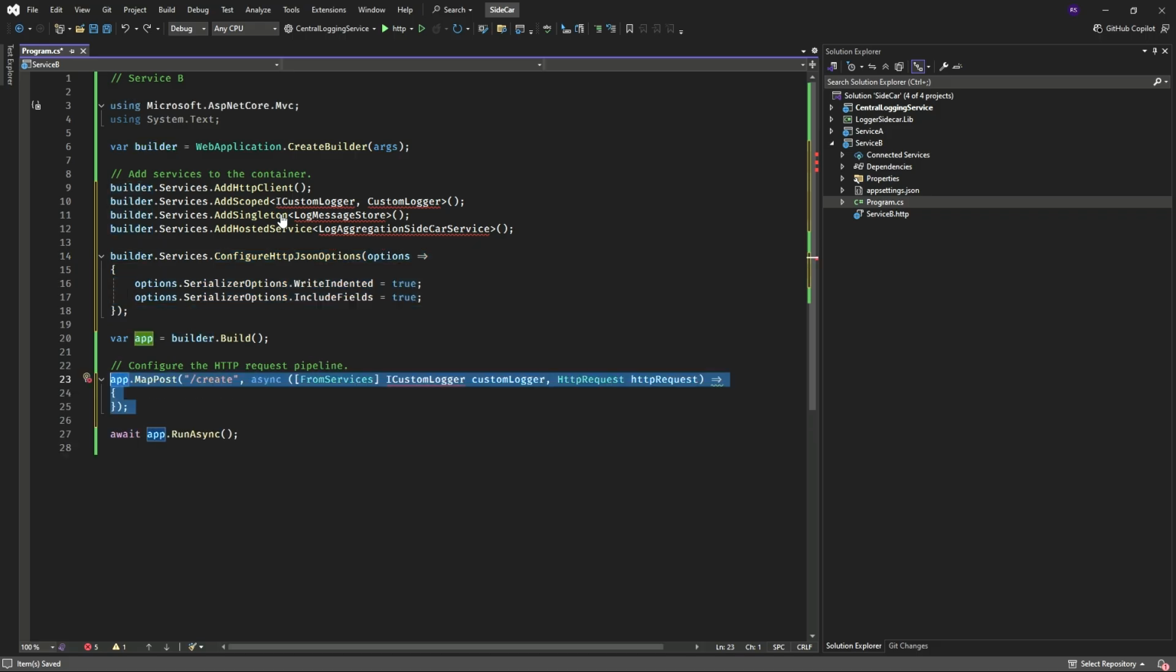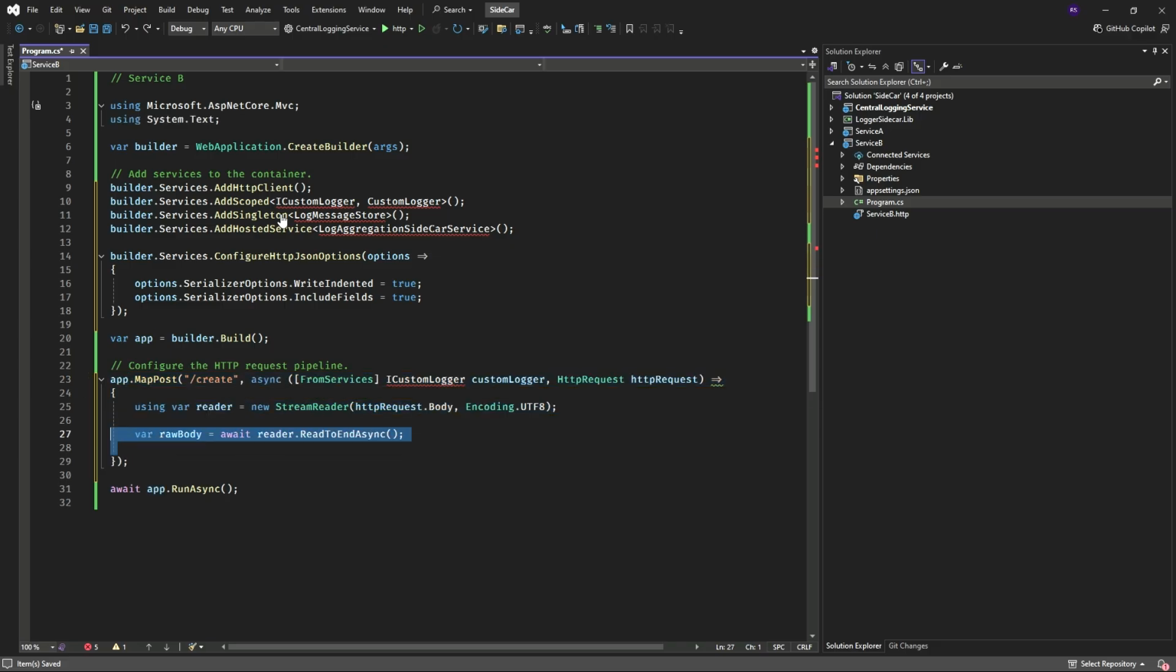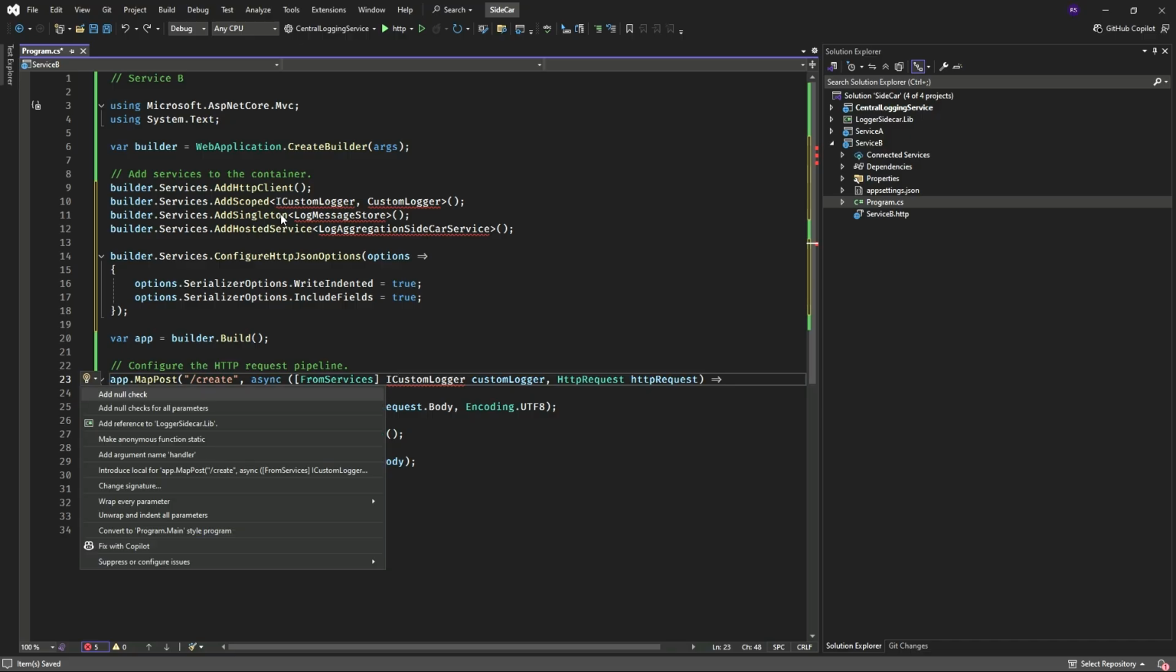We'll also add an endpoint called create. We'll also inject the custom logger into this endpoint. Similar to service A, we will read the request body and we'll send it as an error message to the custom logger. Now let's bring in the required namespaces and add the project references.